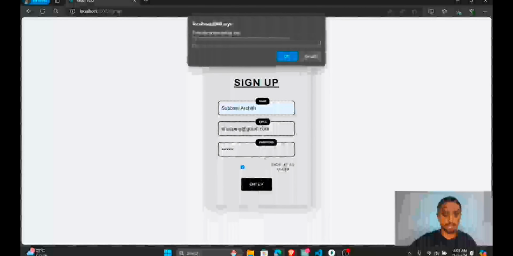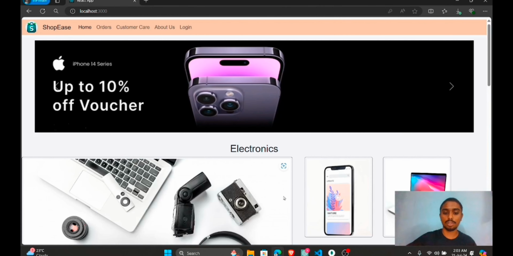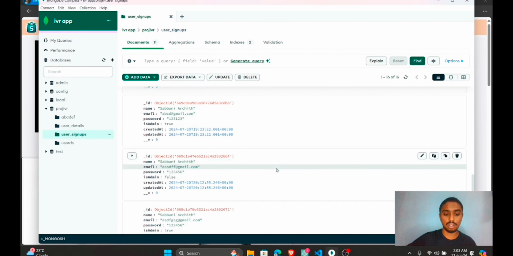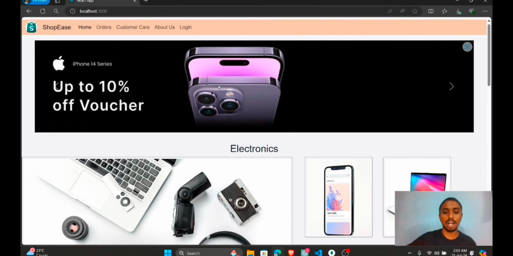Whereas when you give the correct admin key, the registration takes place successfully. Your details will be stored in the database as a true admin. And after successful registration, you will be directly redirected to the home page of our application.